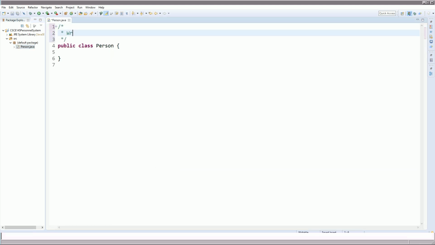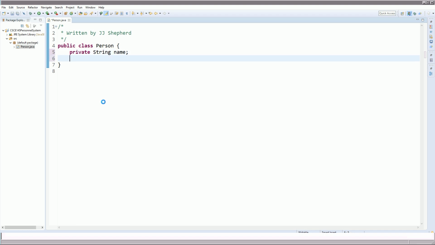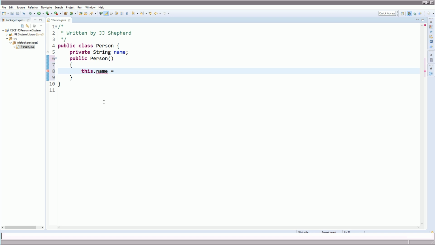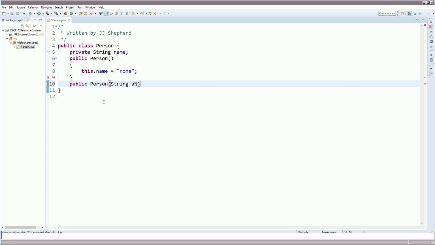I'm going to put my name at the top here. Now, according to my description, person only has one instance variable: private String name. Then we create our constructors, public Person, and let's just assign this.name is "none", just at first. Then we have our parameterized constructor, public Person, then we have String an for a name. And then to do, call the mutator.